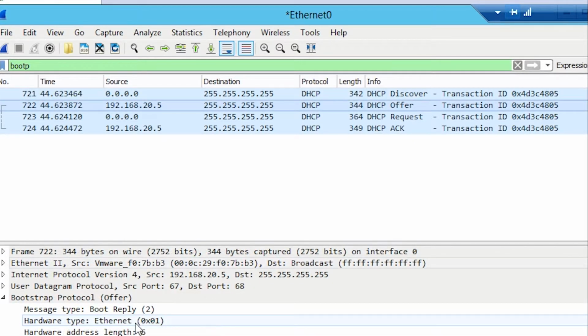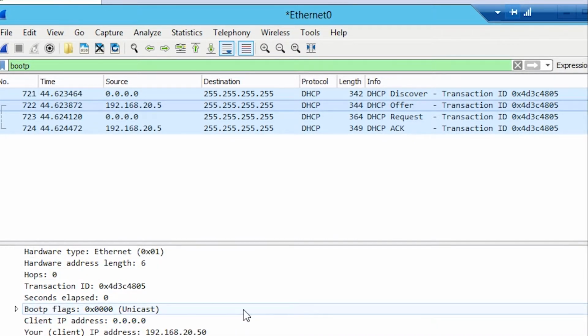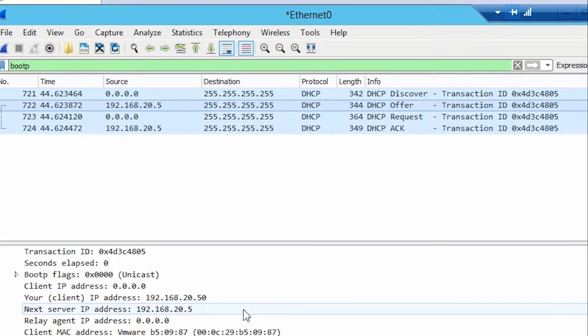Next, the available DHCP server with an IP address of 192.168.20.5 responds to the DHCP discover it received with a DHCP offer, where it will then tell the client the address it is willing to lease. In this case, the address is 192.168.20.50, the first address in our DHCP scope.